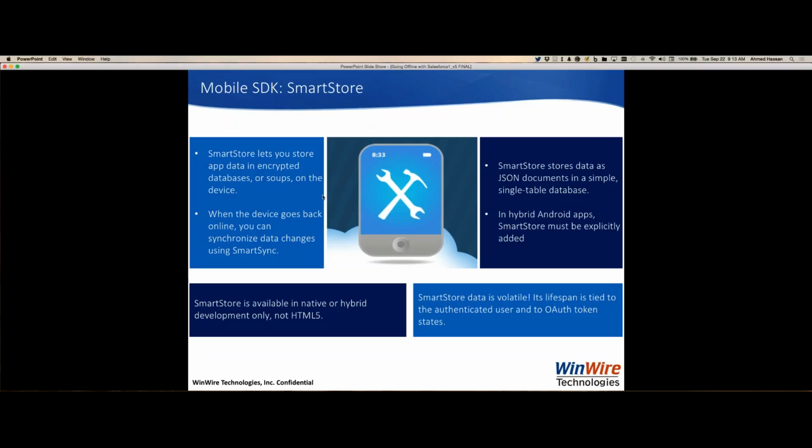An important thing to understand about SmartStore is that the data is very volatile. It's tied to the tokens and the authenticated user. So if the user does not re-authenticate for whatever reason and their changes haven't been saved, they will lose that. So that's also something important to understand when you're considering deploying a mobile solution in your company using Salesforce.